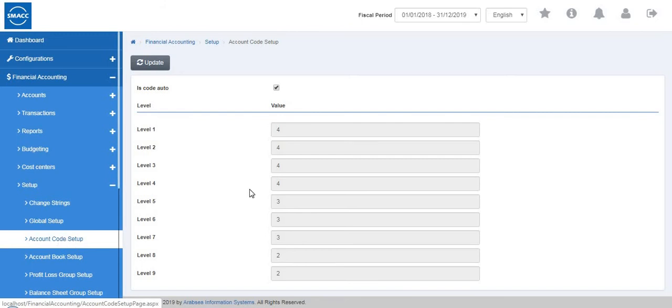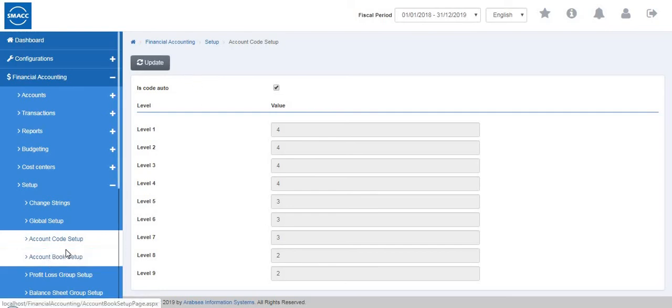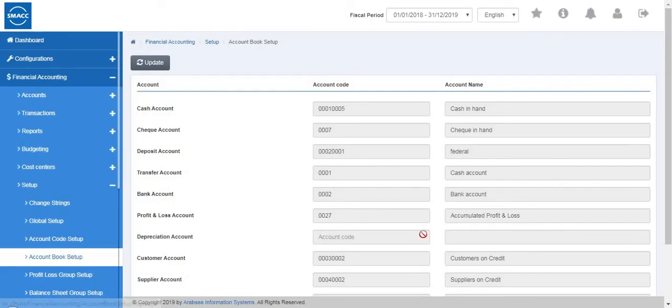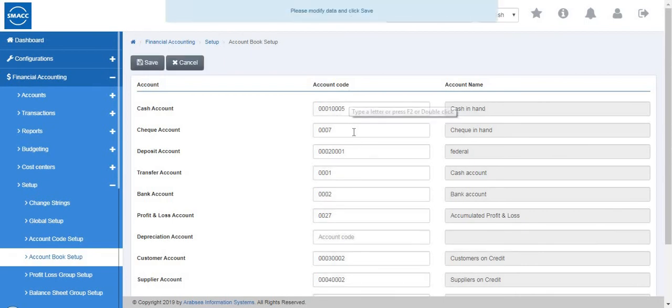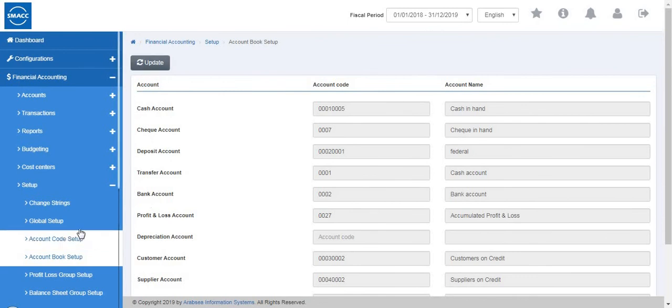Account code setup. Here we can set the account codes level, and the updation is only possible when the account master is empty. Account book setup. In account book setup, we can update the account codes of the account and can update it.